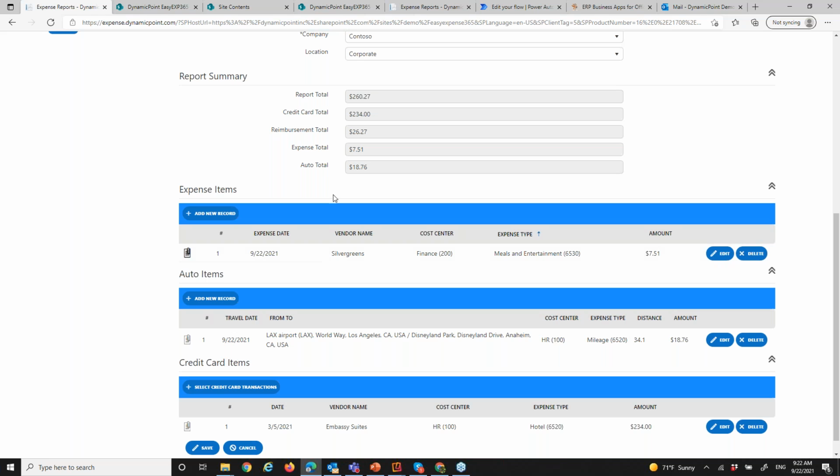And after that saves, if I go look at my totals here, you can see I have a report total and I have a credit card total, and the reimbursement does not include the credit card amount. In other words, I'm not paying the employee for the credit card. It is in fact going to make a different type of transaction in the system to either account for that expense or to have a payable to the credit card vendor, depending on how you're managing those in your ERP product.